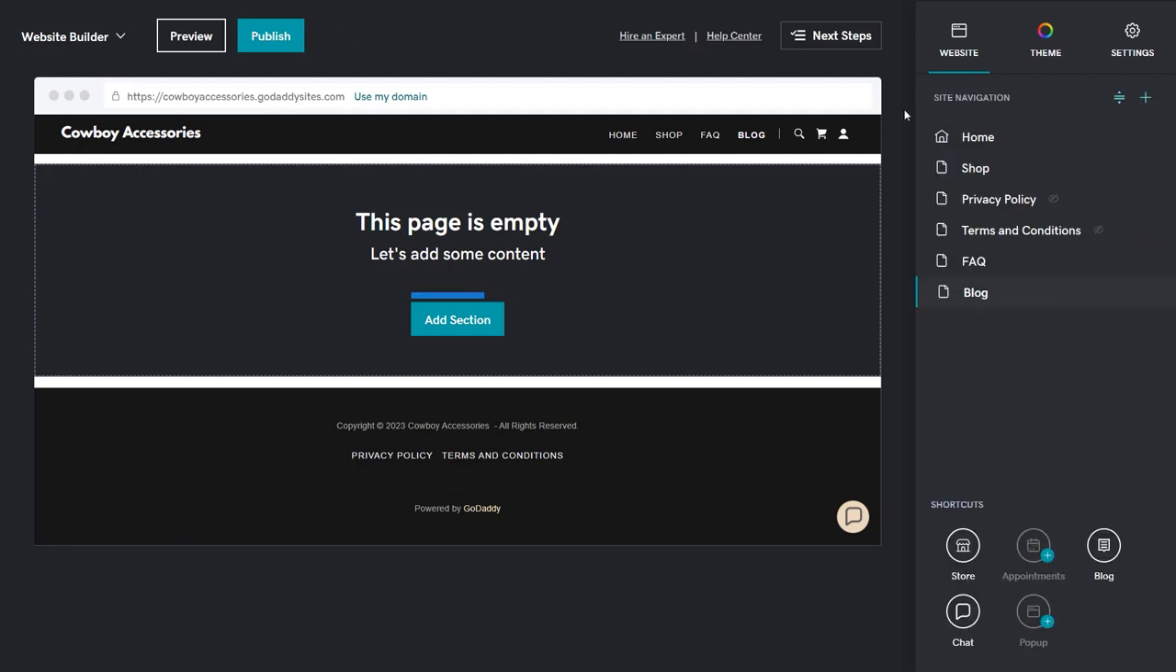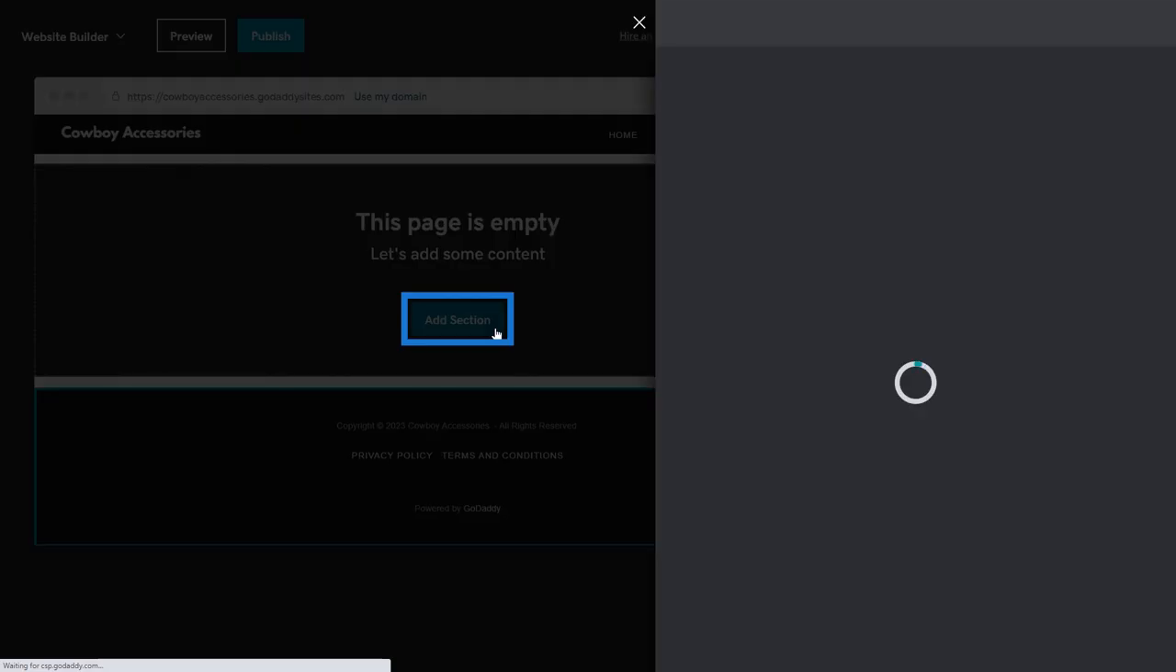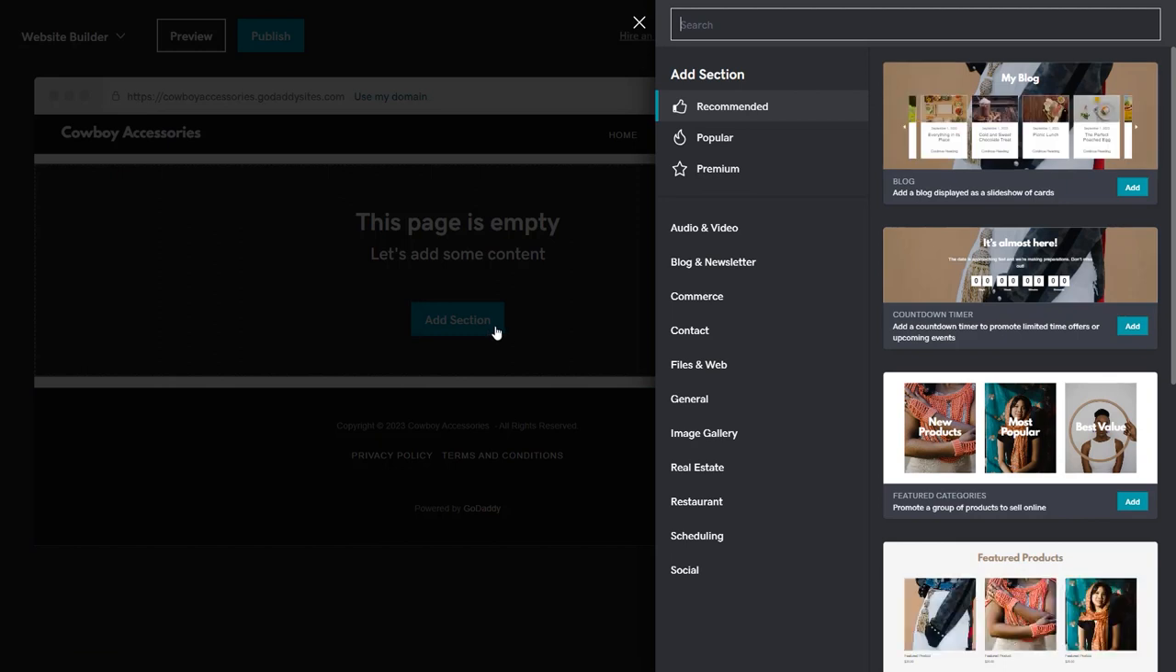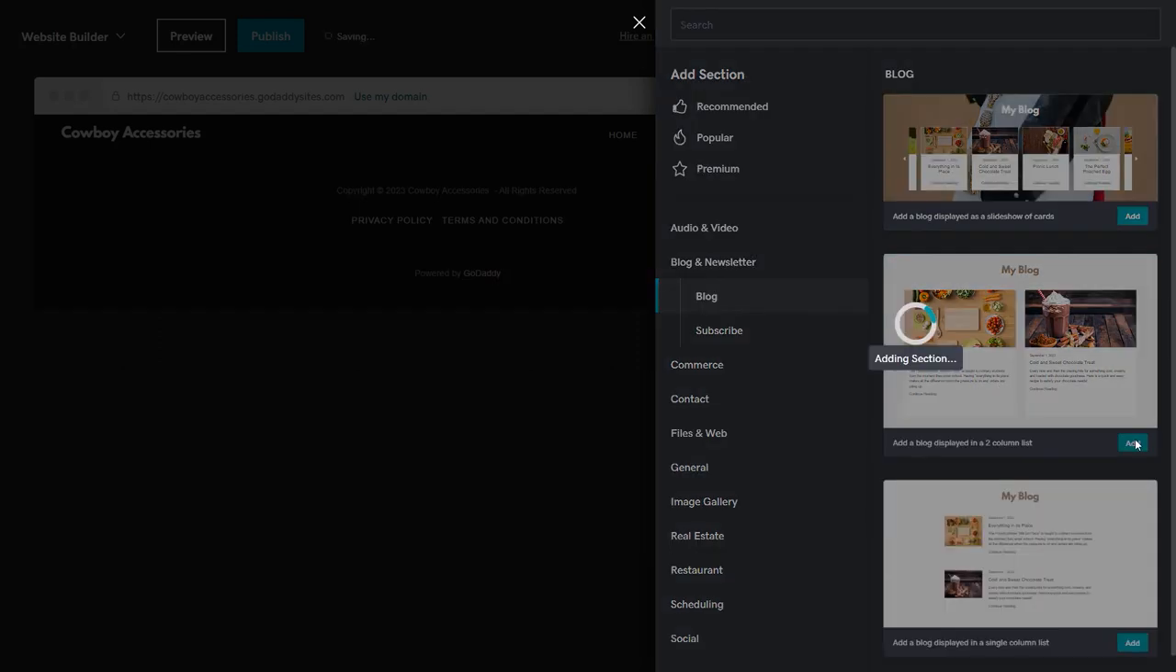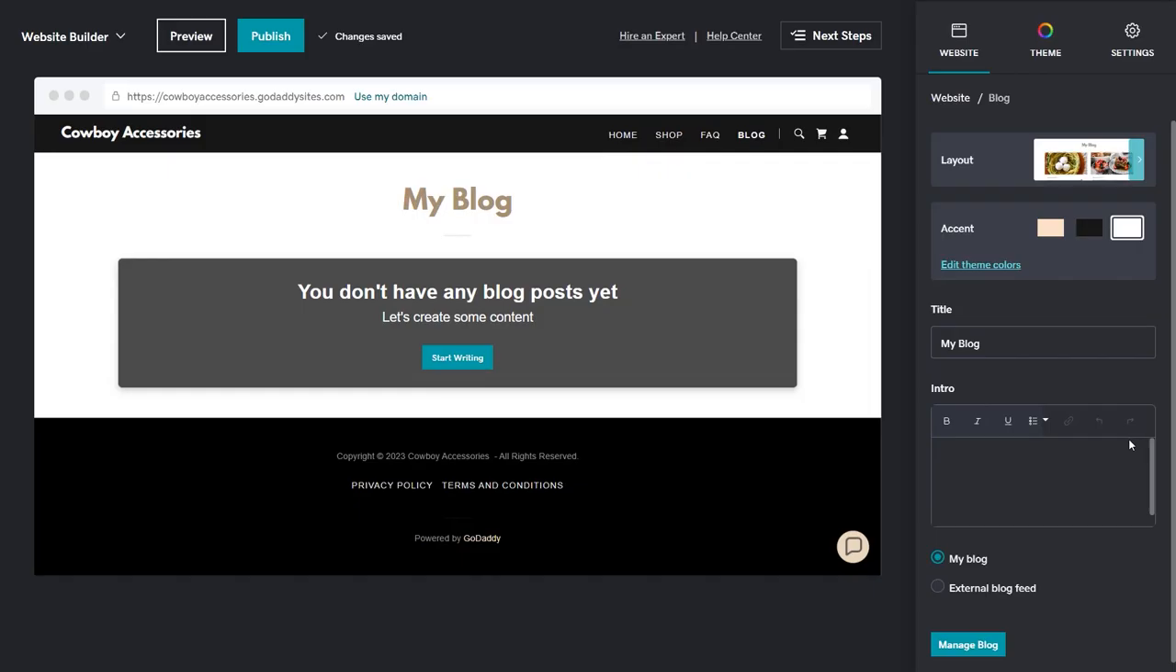Now select Add Section to add the blog section. The pane opens with all the available sections. Select Blog and Newsletter, and then Blog, or enter blog in the search box. Select Add next to the layout that you like. Oh, and don't worry, you can always change this later.